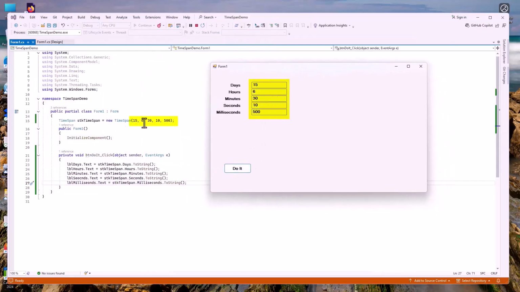It takes that 15, 6, 30, 10, and 500 and places it in labels so I can see that. I can actually get at each one of those integers inside the structure and work with it. Now we're going to start doing some things with this.